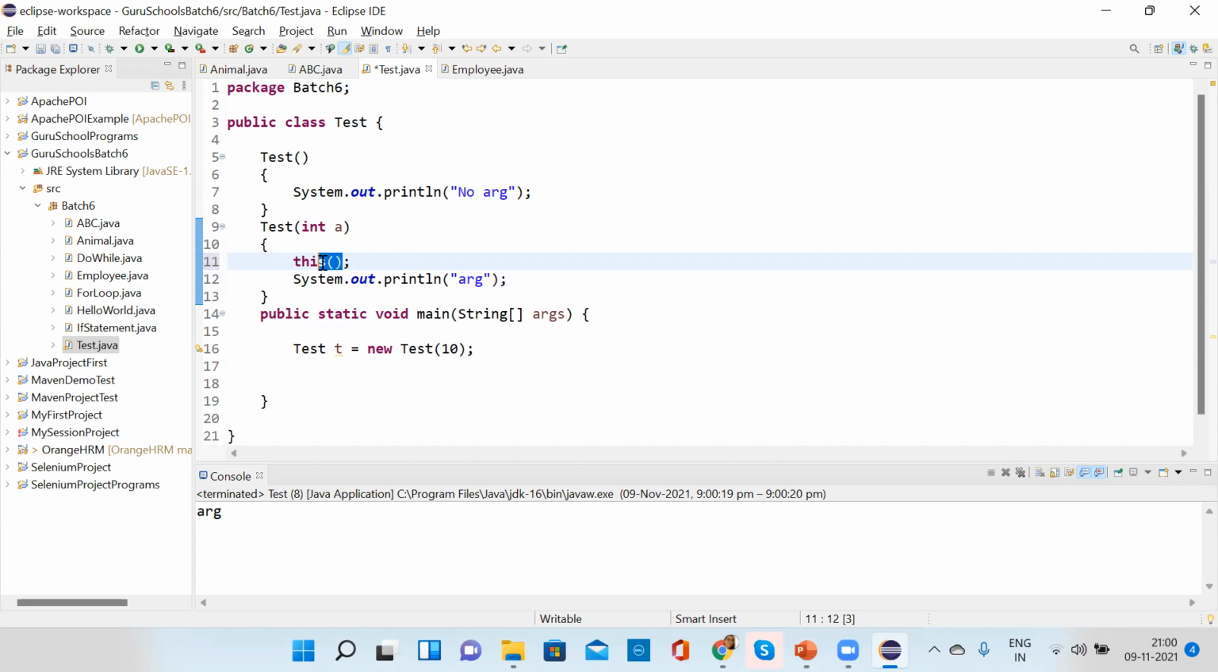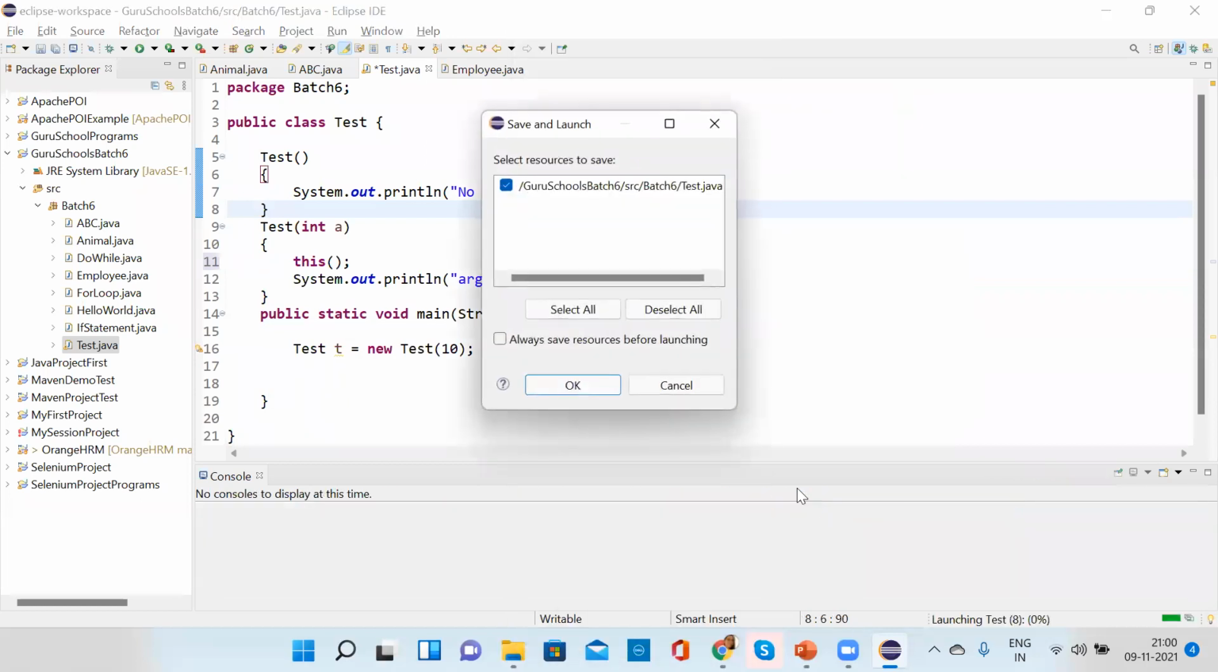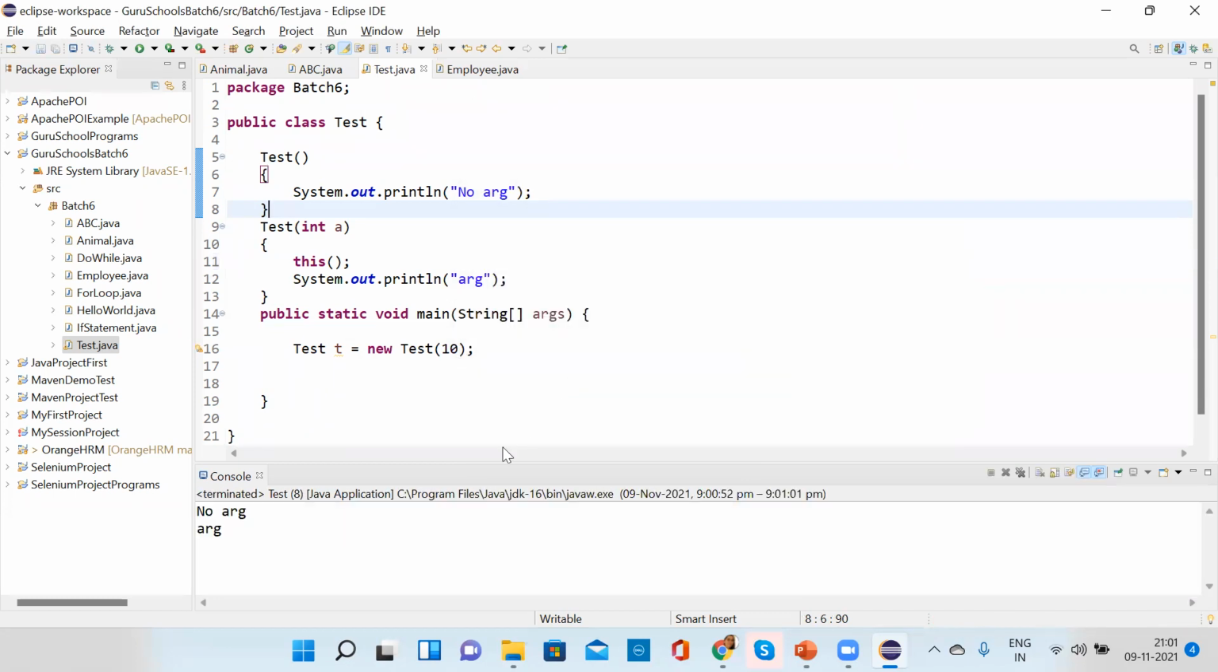This is a keyword and it is having parenthesis now, so it acts as a method. If I run this program, what will happen? Can anyone tell? First, it will print no argument and then argument. Then only argument. Correct.